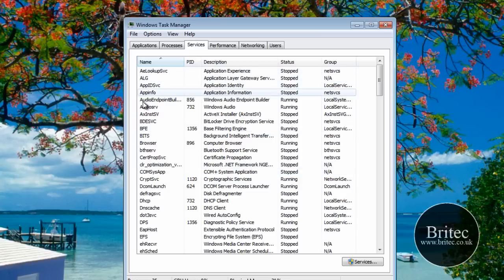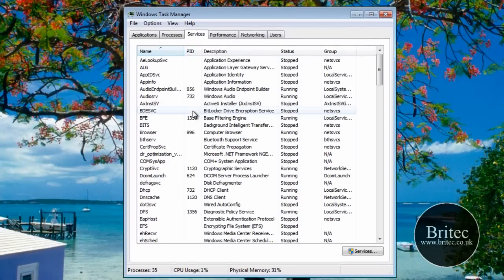Now you can see we've got the actual services here all listed. We can actually see the PID numbers here, and we also got the descriptions of those services down here. We also have the status, which is stopped and running, and also the groups. Now what group means is basically each PID number which has a service in it will have a number of services in that ID number which are in a group.